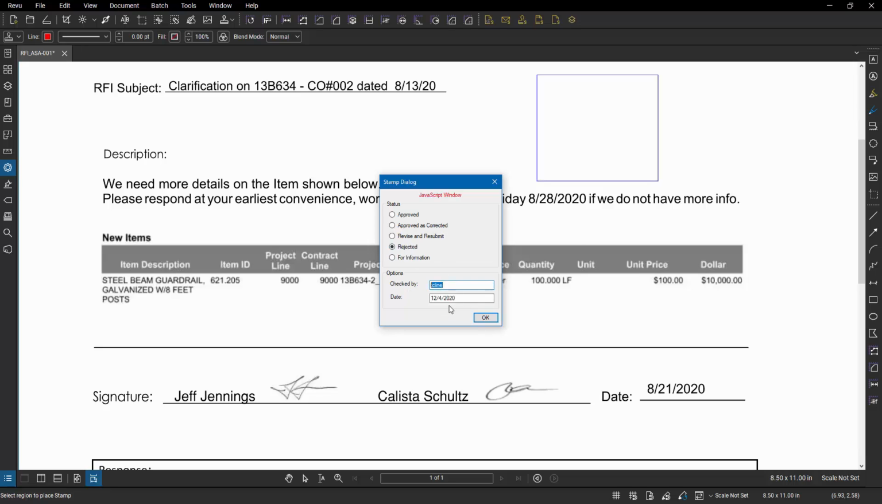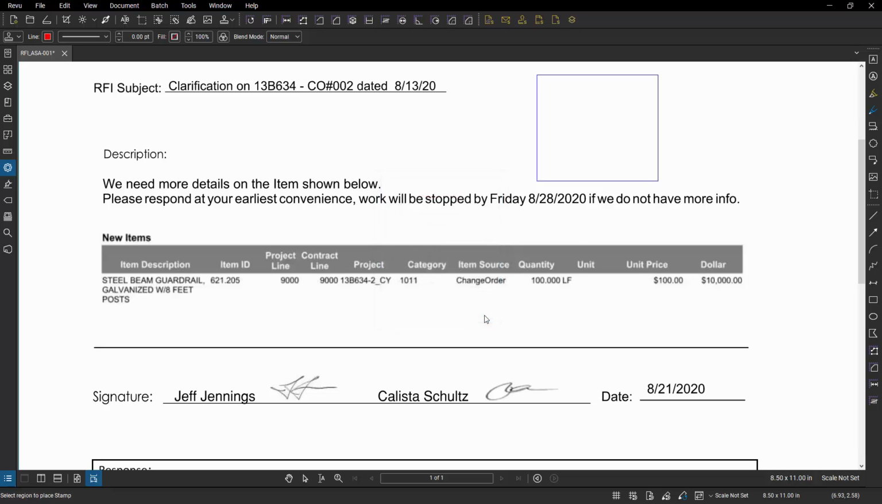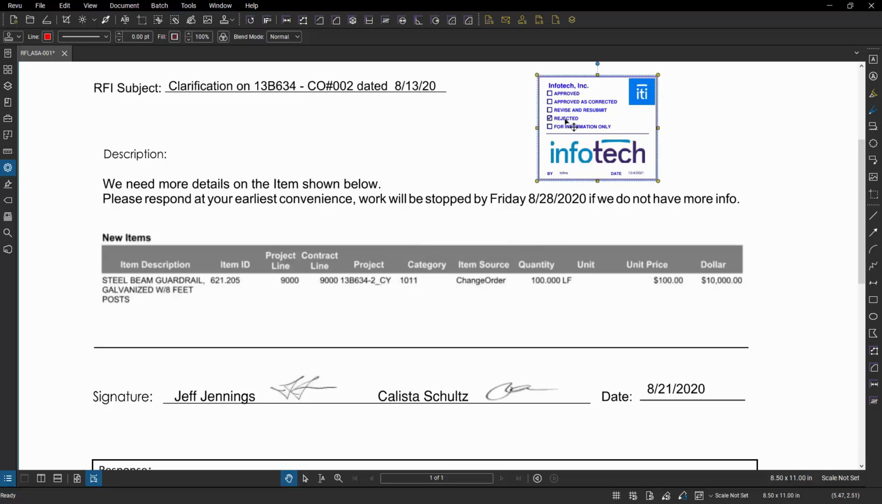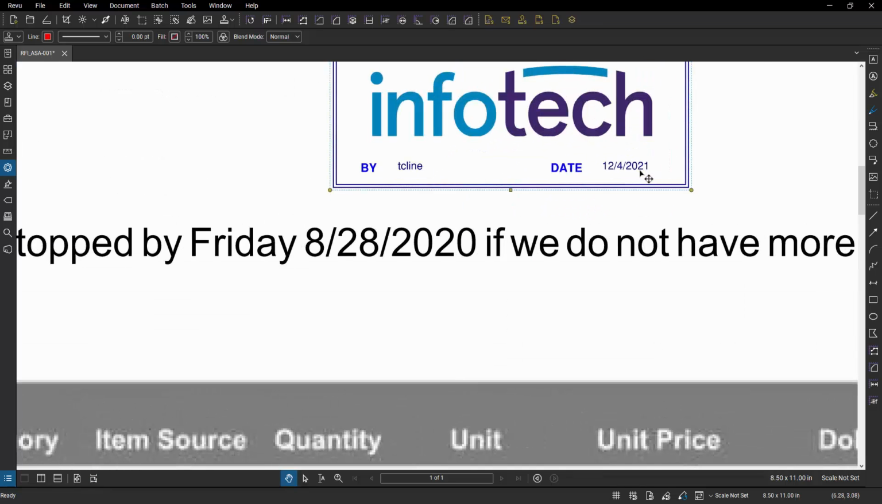Who was it checked by? And then it's giving you today's date, but it's also giving you the ability to change today's date if you wanted to do that. Right, so I'm going to leave that just the way it is, and I'll hit OK. And when it finalizes the stamp, you can see that the check mark is indicated by what I chose, along with the username and the date, which has been modified.